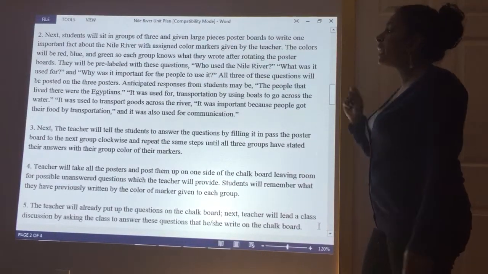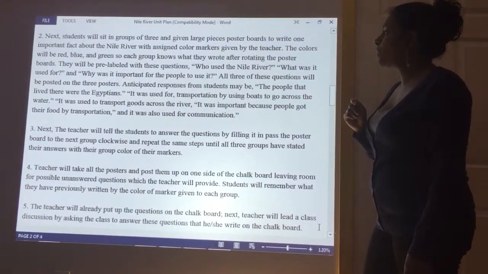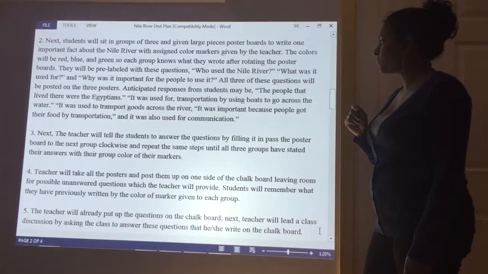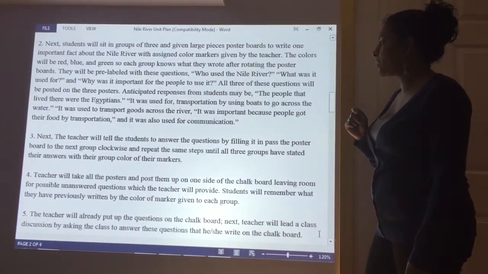They will be pre-labeled with these questions: who used the Nile River? What was it used for? And why was it important for the people to use it? All 3 of these questions will be posted on 3 posters.